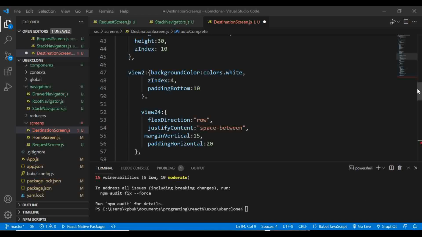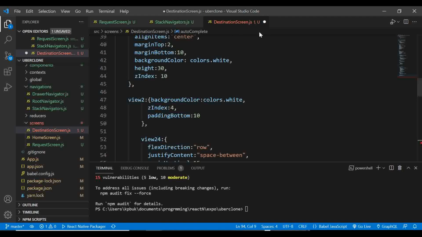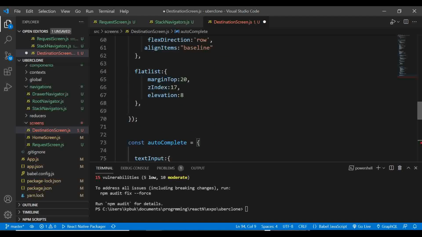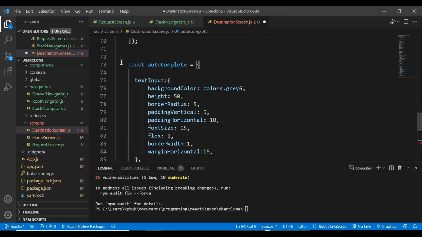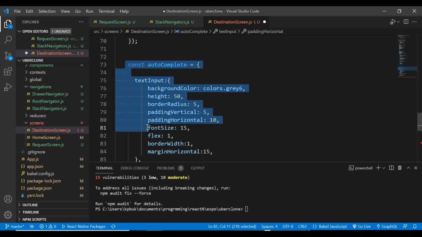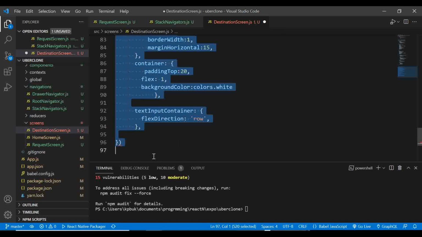Okay, I see there's a problem here. I see there's an error on top there, so this is due to this one here. I think you can cut that.